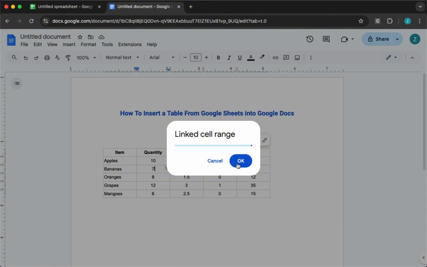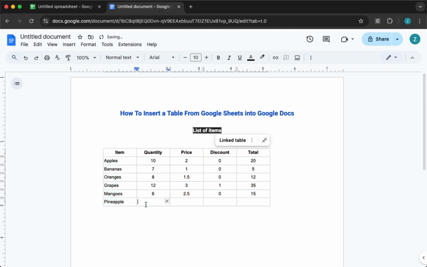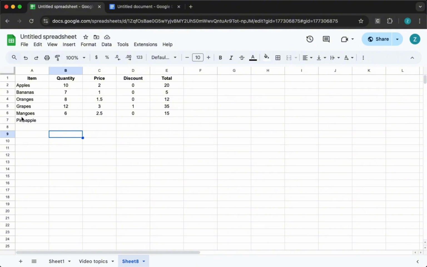Keep in mind, you cannot edit the linked table directly in Google Docs. Any changes must be made in the original spreadsheet. If you choose Paste Unlinked, the table is static and won't update with changes in the sheet.